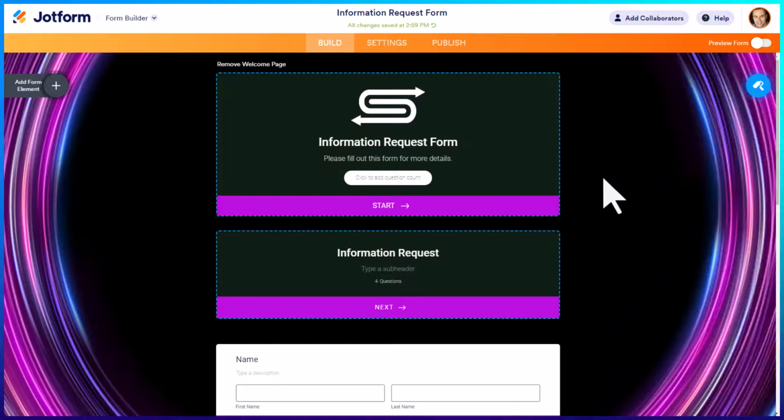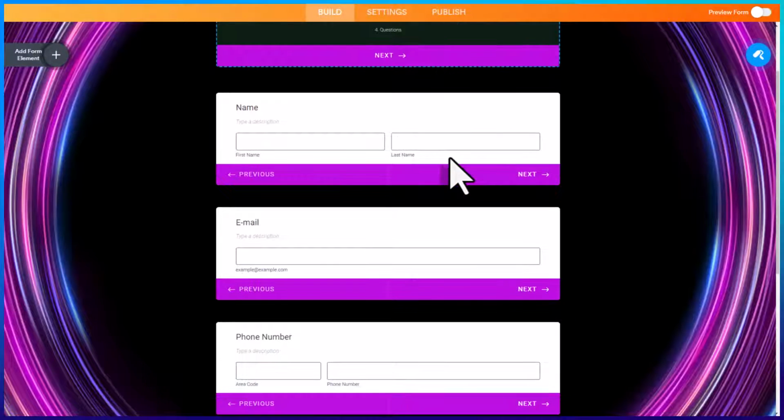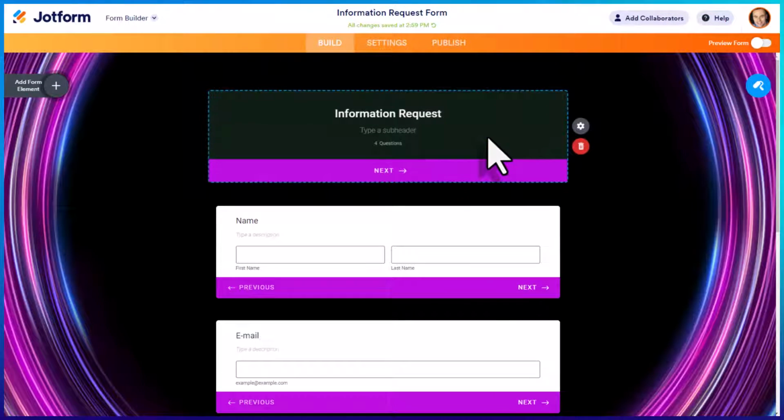So now that I'm happy with the display, with the style, let's come down and start editing some of the questions. Now, anything here you simply just need to click on, and you can either edit or remove it. This first section here just gives me an opportunity to give some more detail.